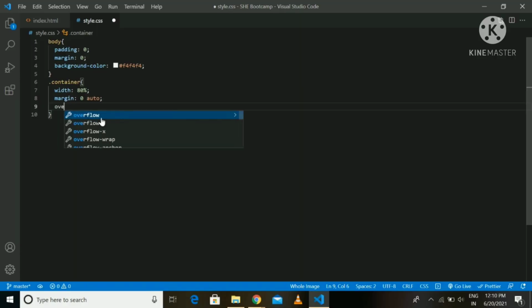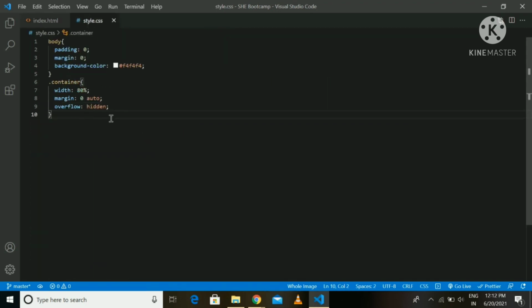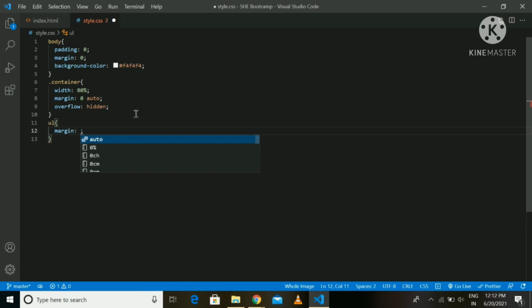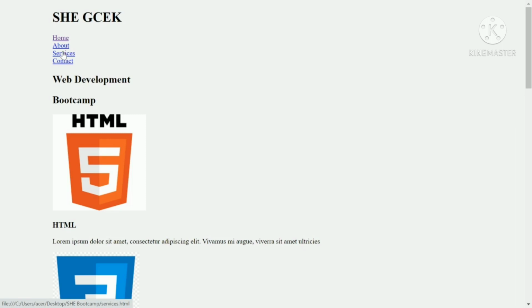And also I am setting the overflow as hidden. Why we are using overflow as hidden? It prevents the scroll bars from appearing. Now I am going to style the unordered list. First of all, I am setting the margin of the unordered list as 0, and also padding as 0. Here, now the padding and the margin has set to 0.